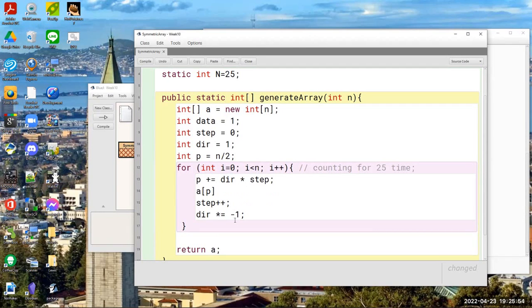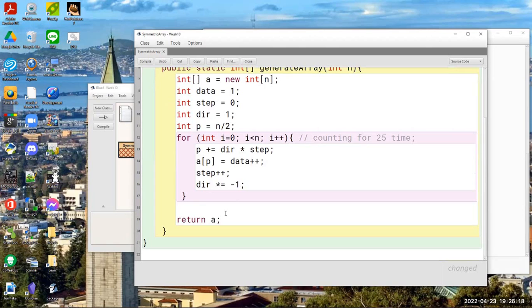The second time you have -1 times 1, and then your P moves from the middle value to the left side, and that position gets data, then data increases. You assign 1 to that position, and after that you keep assigning 2, 3, 4, 5 to it. Does that make sense? That's it.